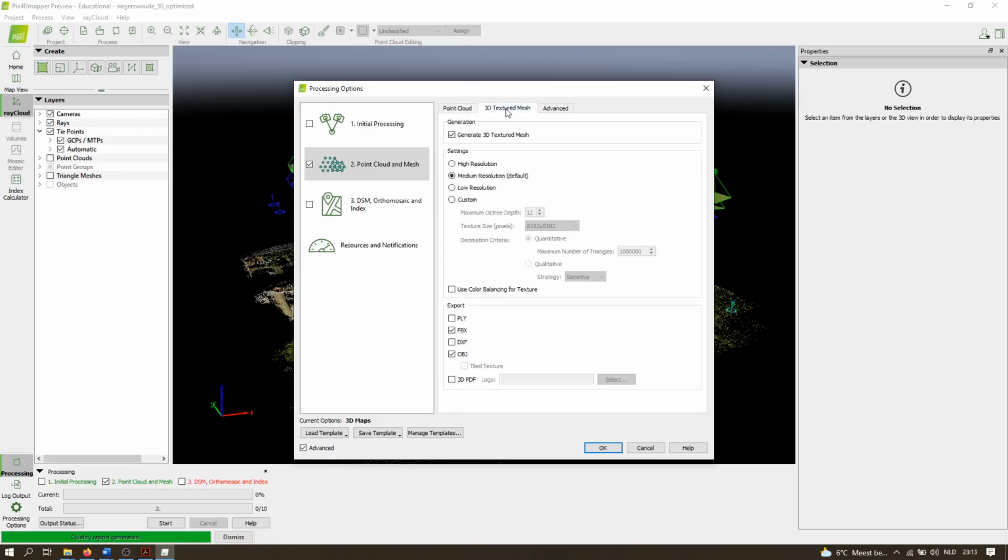So then here we have the tab for 3D textured mesh. The first checkbox allows a choice whether we want it, and then we can adjust the settings. So here a 3D mesh consists of triangles, and in 3D terminology, these triangles are called faces. And these are derived from the point cloud using algorithms. So the visual information of the images is then projected onto the mesh as a texture.